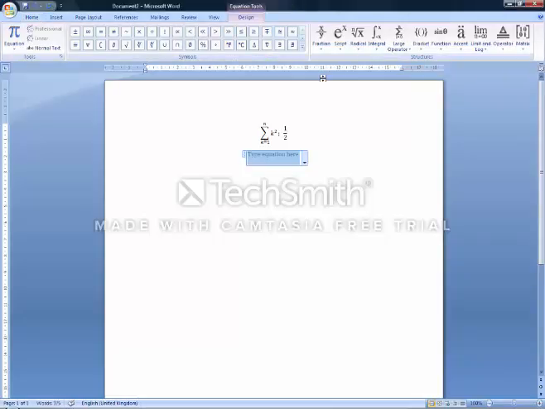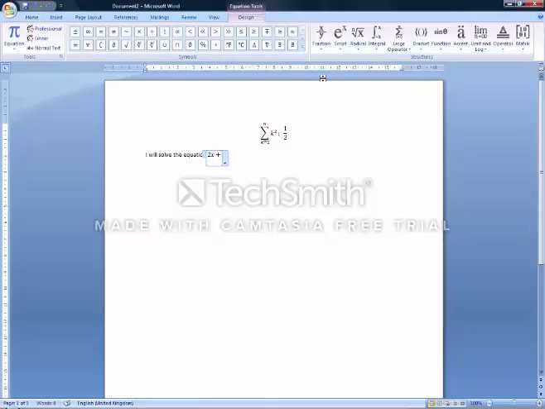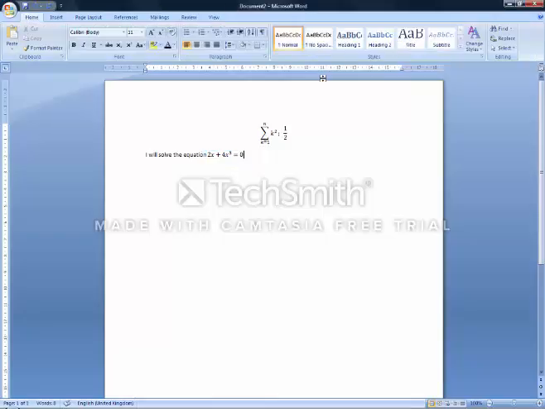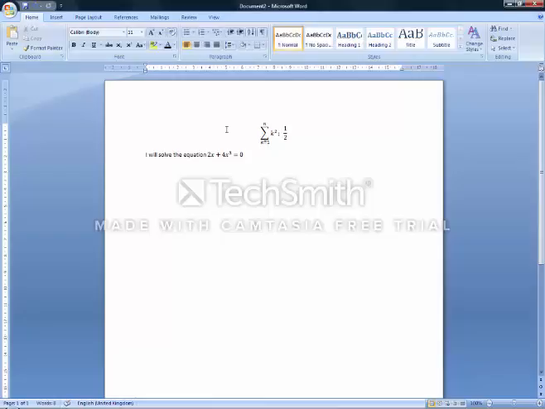If you're doing things like I will solve the equation 2x plus 4x cubed equals 0, then that's fine. It looks pretty much the same no matter what you do. So if I were to type this equation on its own line, nothing's changed. However, as you saw, the inline thing makes fractions and big summation symbols look a little bit dodgy, so be careful with that. The other thing to be careful about is this highlighting.